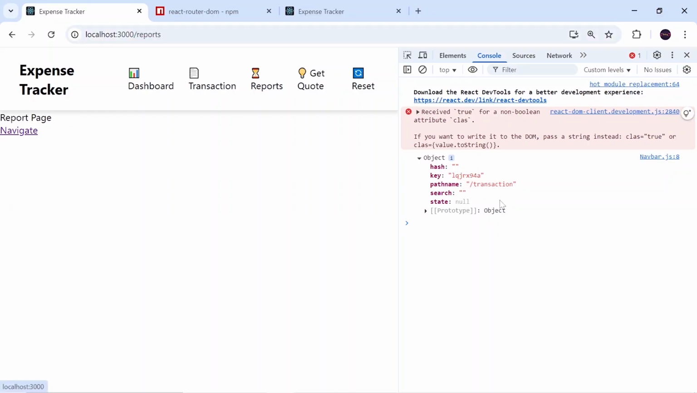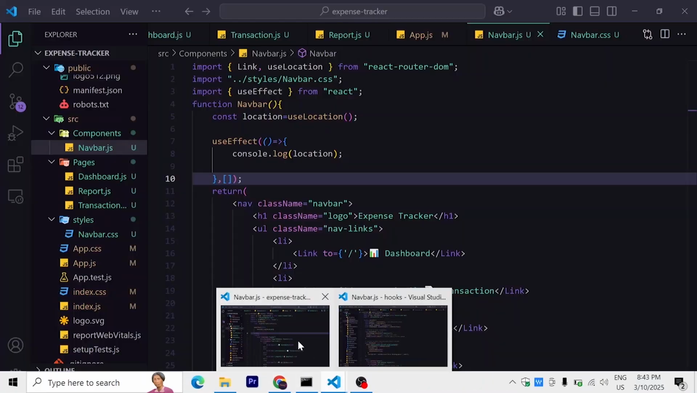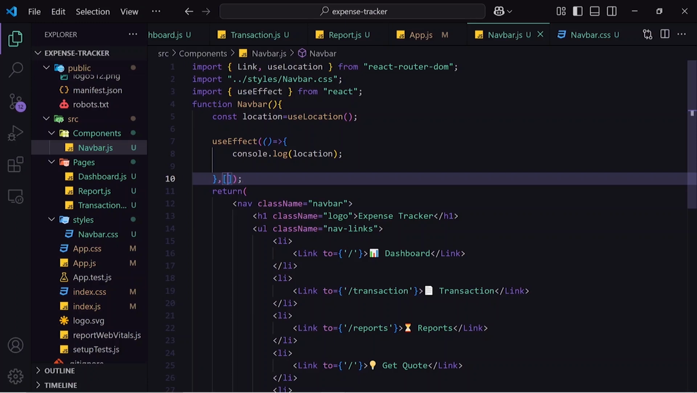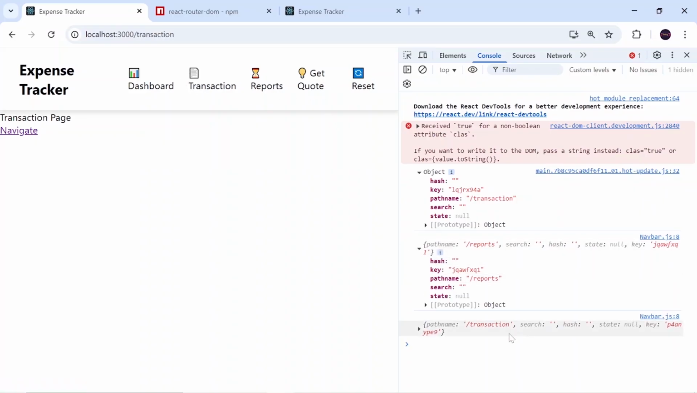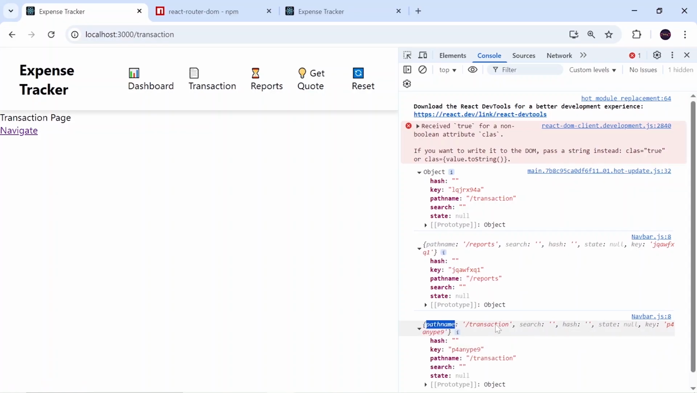If I go to reports, we don't get any console. Why? Just think about it. We have just learned. Just think why we are not getting any console. The reason is useEffect runs only once, so we have to pass this location here in order to run it whenever the location gets changed. So you can see now I'm getting the reports also. If I go to transaction again I'm getting the console. So from this pathname I can track the location.